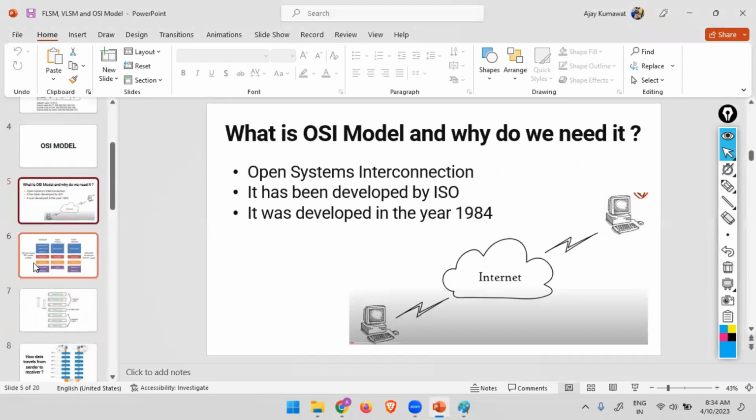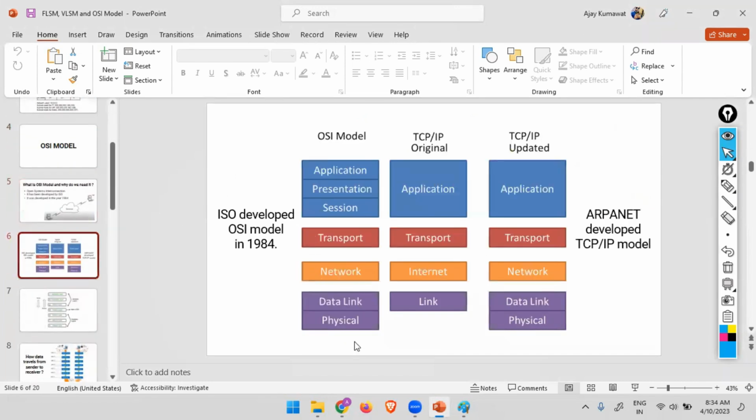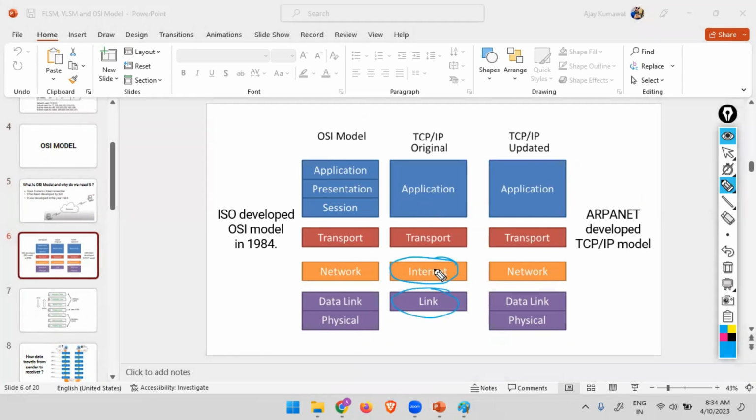Okay. These are all 3 models. This is the TCP/IP original model, which had only 4 layers. And sometimes questions are asked about these layers, what is the name, because the difference is there in these names. In the TCP/IP original model, the network layer was known as internet, and the data link layer was known as link layer.